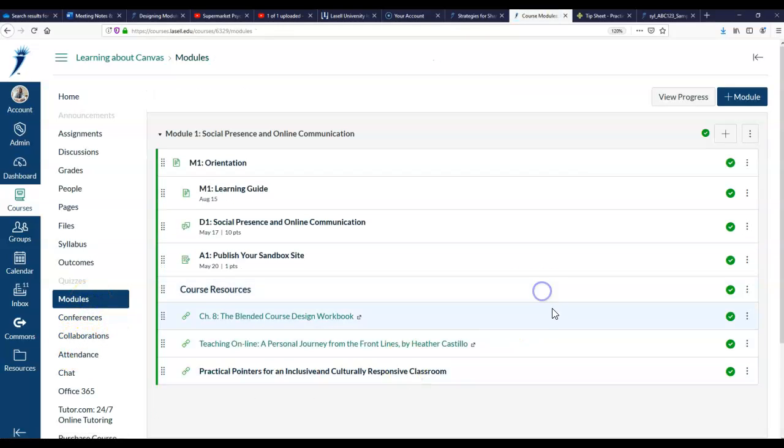Alright, so that's how you can share external links, or links in general, as module items within a module. Go to the video on sharing links through a learning guide, or the resources on sharing links through a learning guide on this page to learn more about how you can share links in that way.